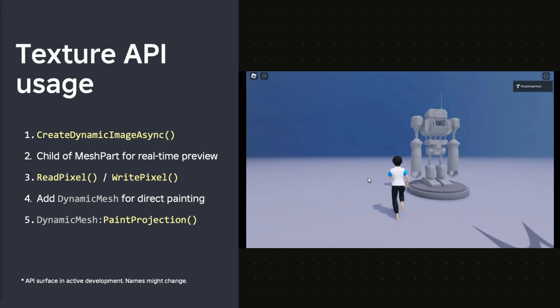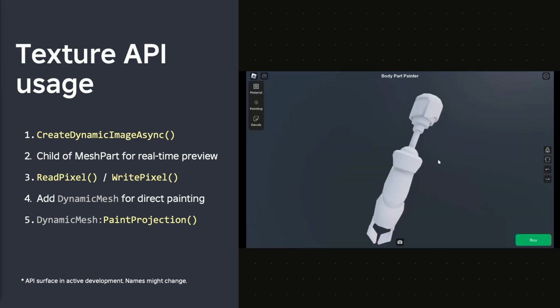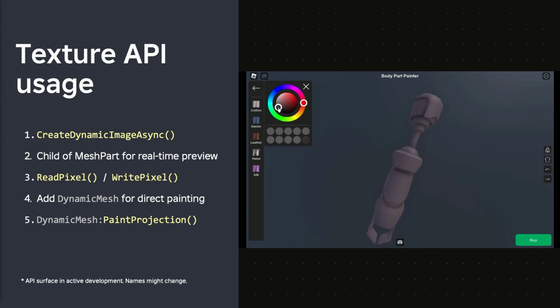We're still iterating on all of these API surfaces. We wanted to give you the preview like I just mentioned. So the exact names might change, but conceptually, this is what we're going for.